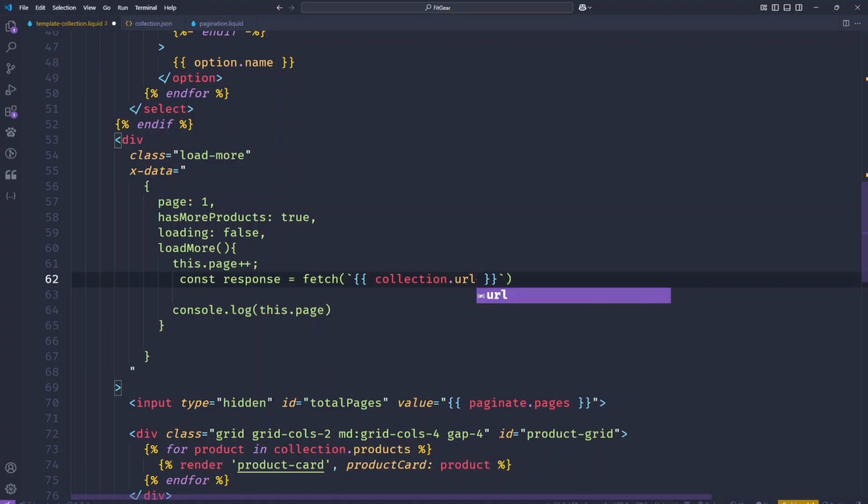So we are going to use the collection object and get the URL from there. And here we are going to pass a page attribute, which would be equal to this.page. By default, the page is 1. When we click on load more, we are incrementing the page state, and this would return 2, and we are passing page equal to 2 here.